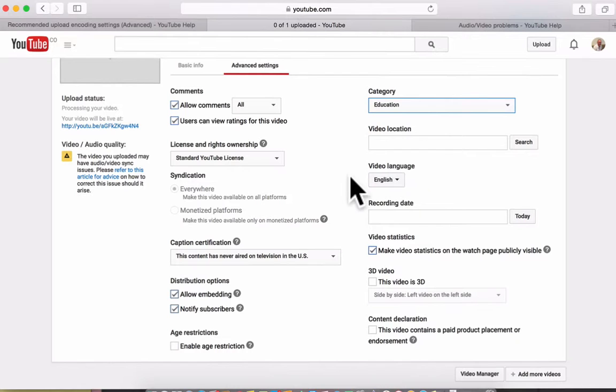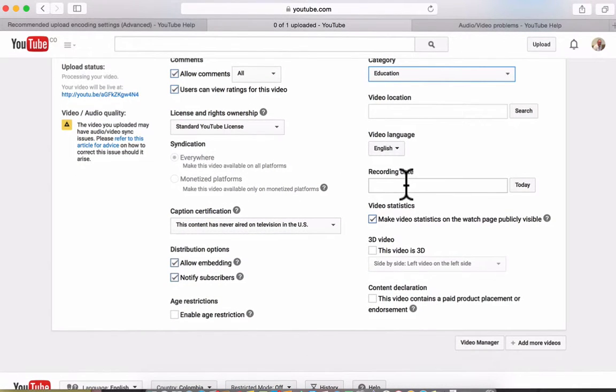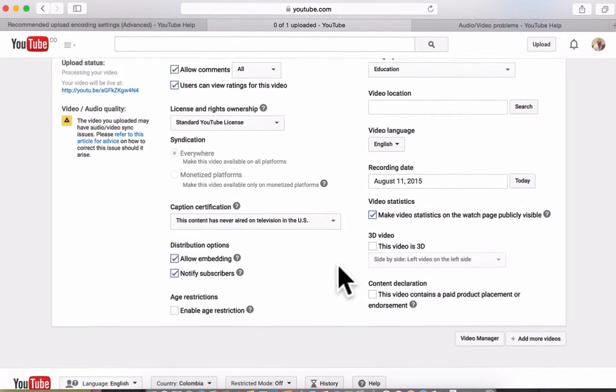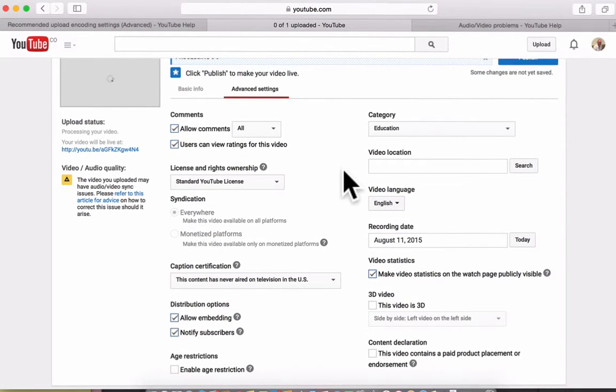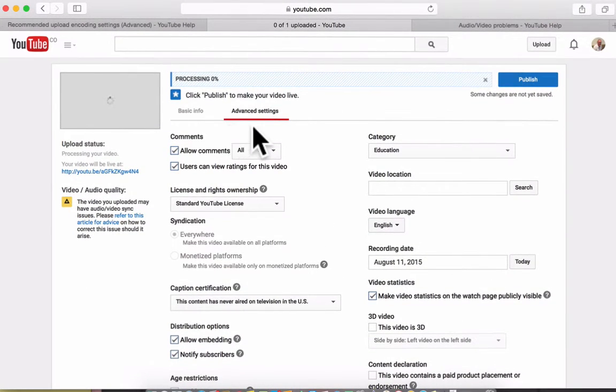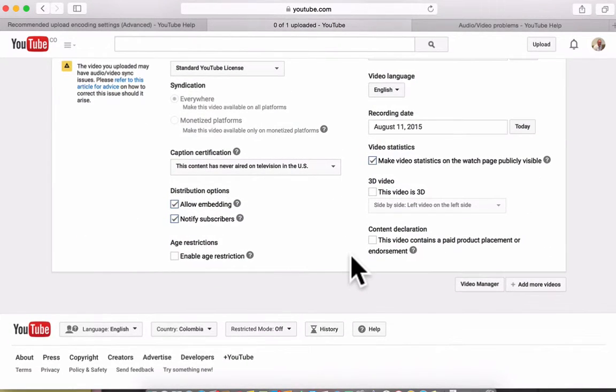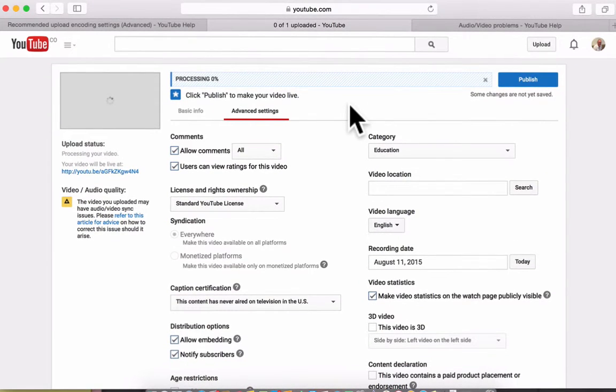Video language. Recording date. I'm going to put here today. That makes sense for this video. Make video statistics on the watch page publicly visible. You can hide them also if it's a 3D video, whatever. Most of this stuff we don't need to do. I just wanted to show you that it exists. And I'm going to pause again until the processing is done. It's still at 0%. It takes some time.